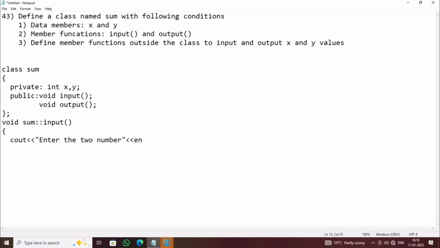Once the user enters the numbers, we have to store them. That's why we use the cin function. The cin function is one of the scanning functions: cin x comma y. When we enter the two numbers, the first number will be stored in x and the second number will be stored in y. This is the definition of the input function.